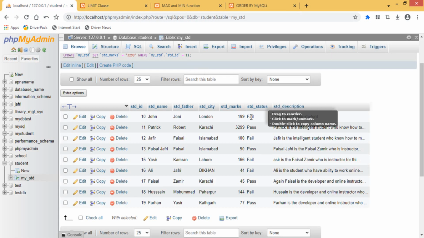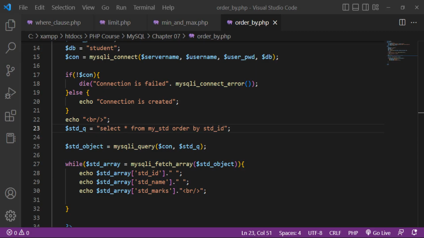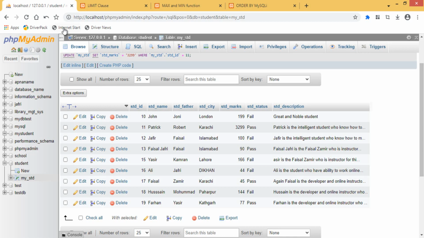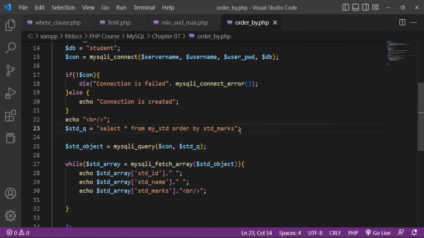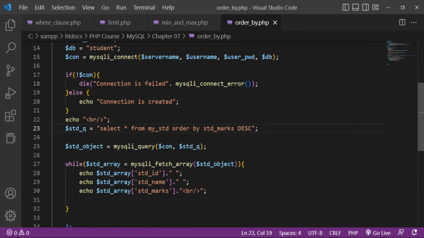On the basis of any other column you can also display, for example marks. Order by std marks, and then refresh. You can see 44, 45, 77, 90. So records are displaying in ascending order. Now if you want records to be displayed in descending order, just use the dash keyword and refresh. You can see 99 and so on down to the lowest. So this is the query used to retrieve records from a database table in different order, ascending or descending, according to the given column.